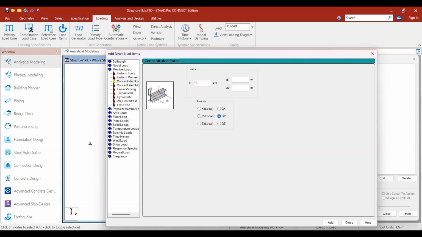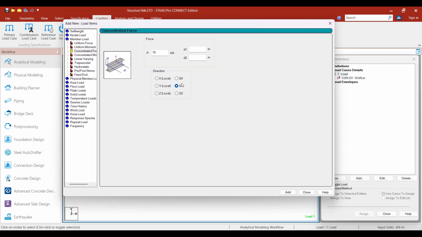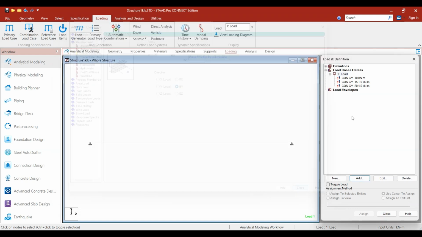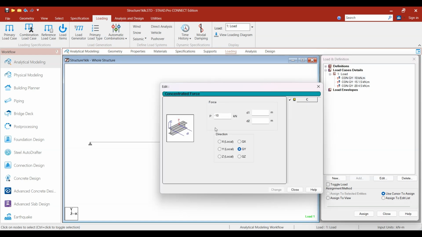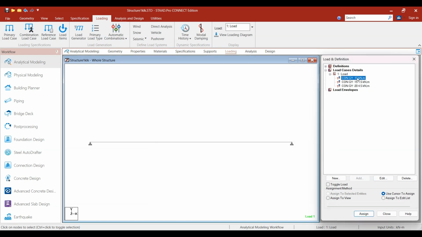Now it's minus 10 kilonewton. I'll not add any distance in the first case. Second, minus 15. Now the distance is 1.5 for example. And the third one, I'll add minus 20. Now the distance is say 4.5 meter and add and close. I don't know why it is showing kilonewton meter. It should be only kilonewton. Let's see how we will assign this to this beam.